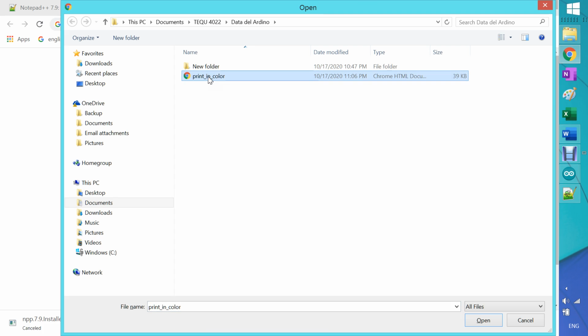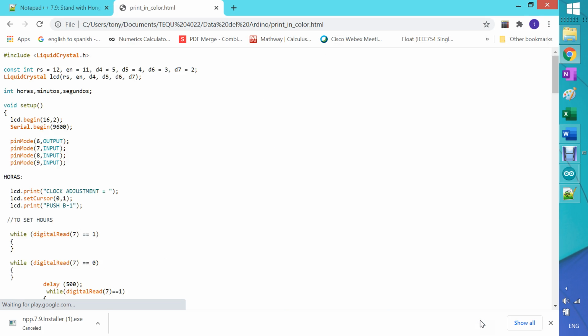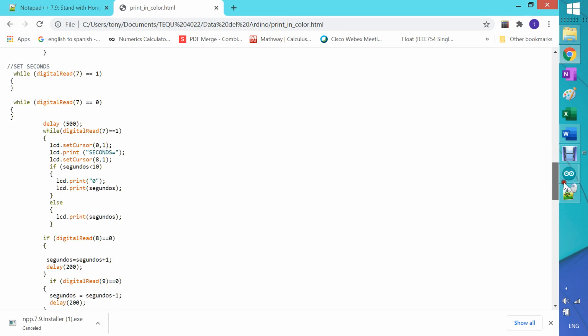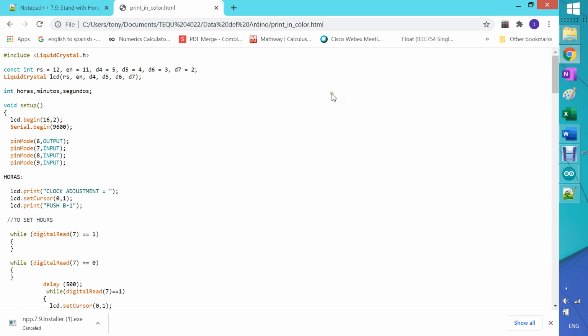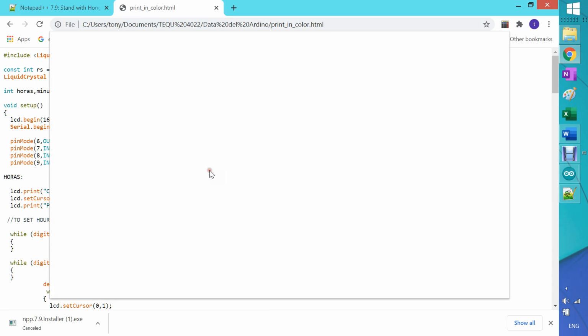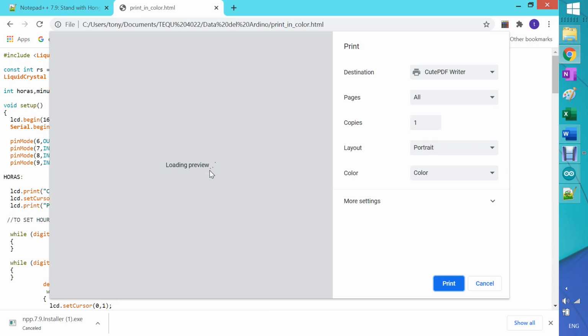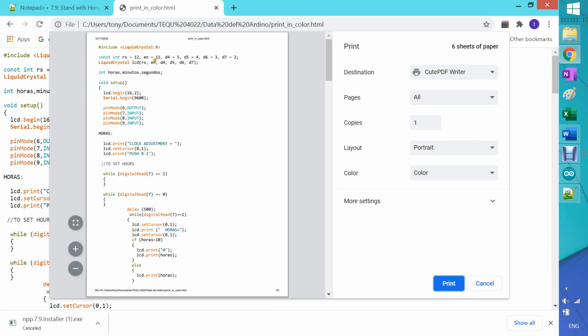So I'm going to open that file. I'm looking for that file. And when I open it, here we go. I have nice color on my Chrome browser, and that's where my code is located, in color. So what I'm going to do now is send it to print as a regular print. Now choose your printer. I'm going to choose my PDF printer. And you can see here, it's kind of nice.